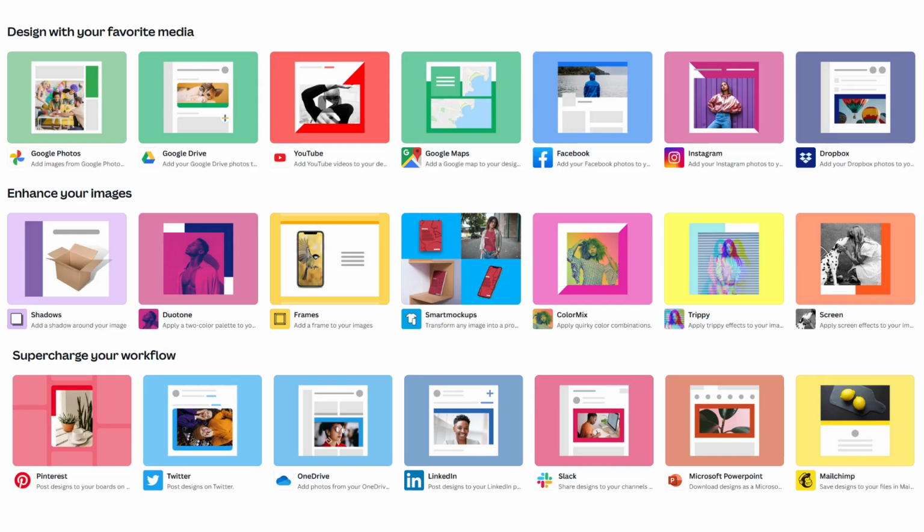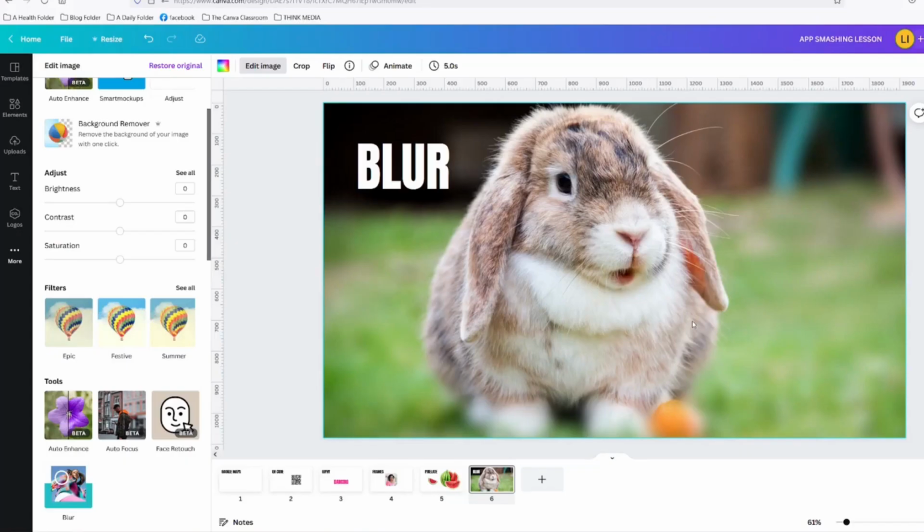Are you ready to app smash? Are you app smashing already? Did you know what app smashing was? Because look now, so I used the blur app on this image.